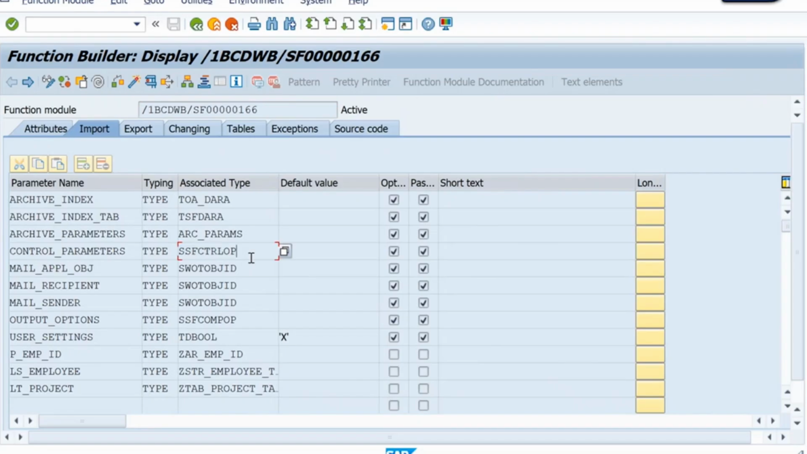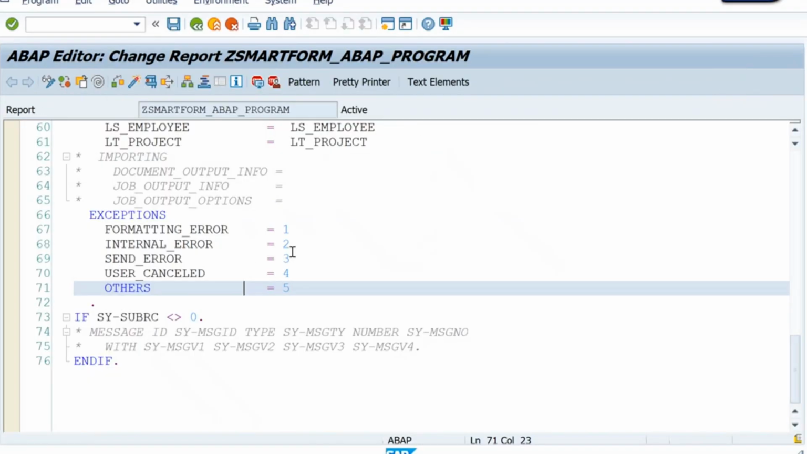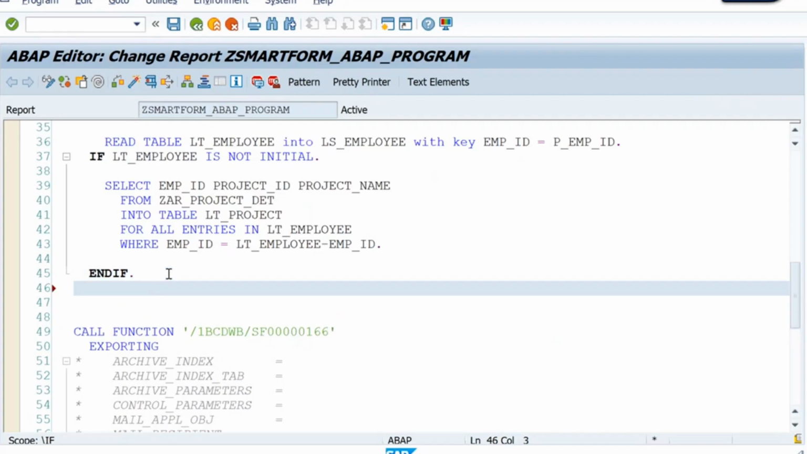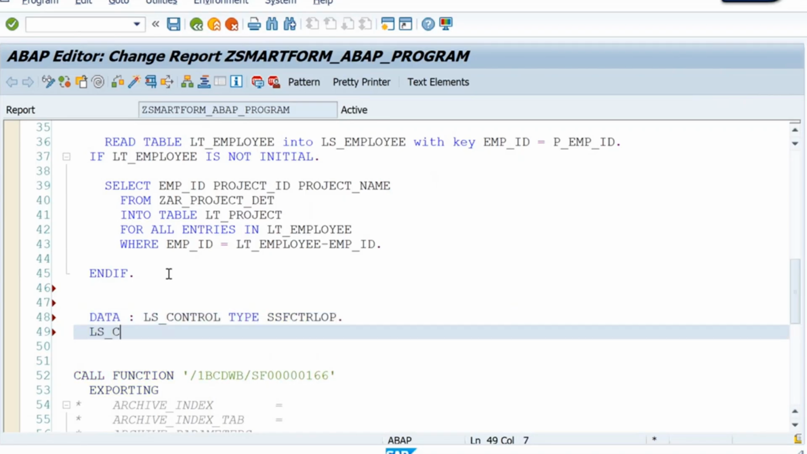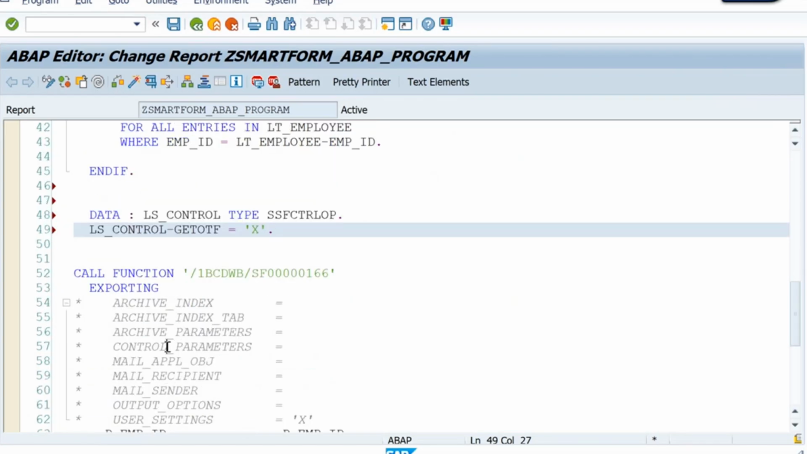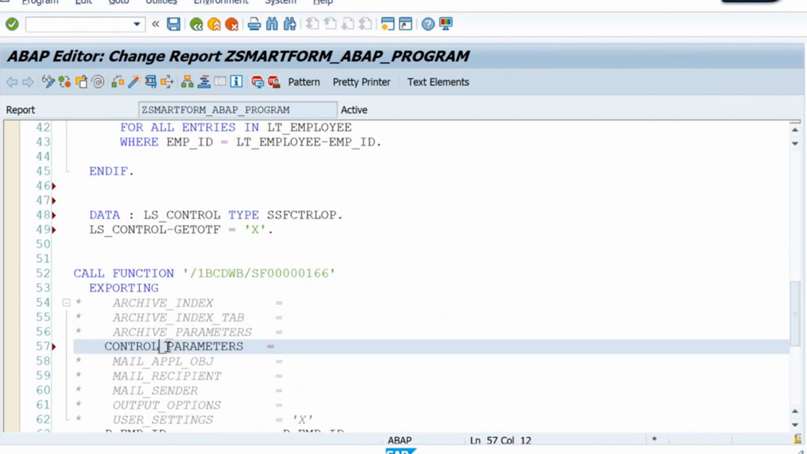I will create a work area for it. So I will declare here a work area, data ls_control type this, and I will mark ls_control-get_otf is equal to true, right? Get OTF is equal to true. In the control, I will pass this. So ls_control. Okay.